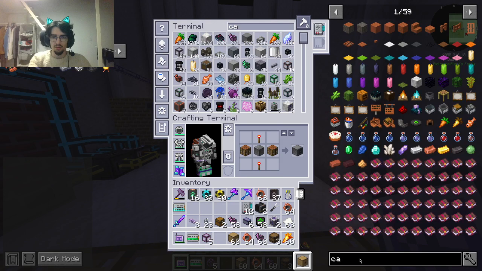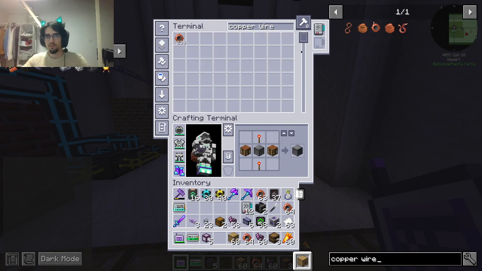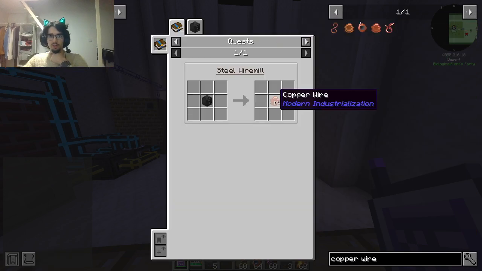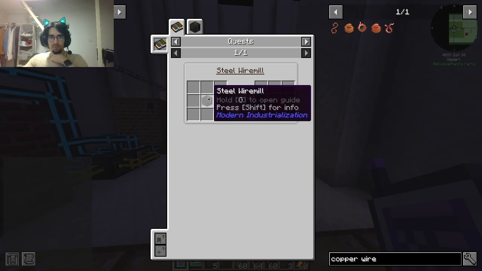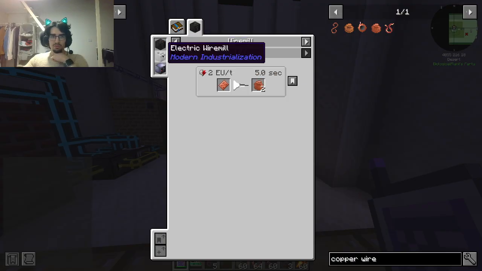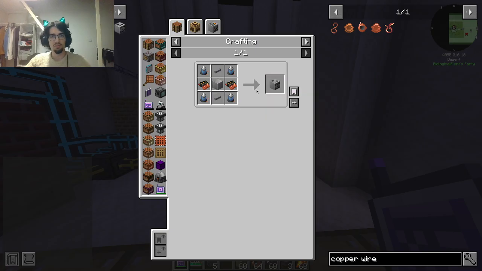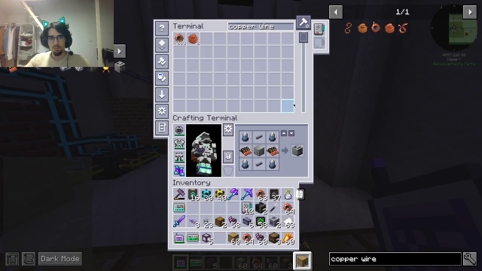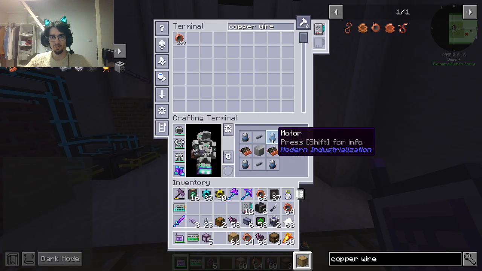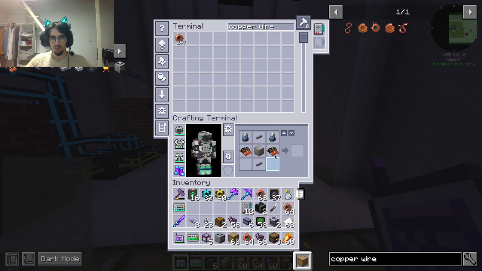Actually, let me check. Copper wire. Is there like a better way of making it, or is it literally just the wire mill? Literally just the wire mill. Can I upgrade this in like an easy enough way? Oh, I literally have everything it takes. Okay.